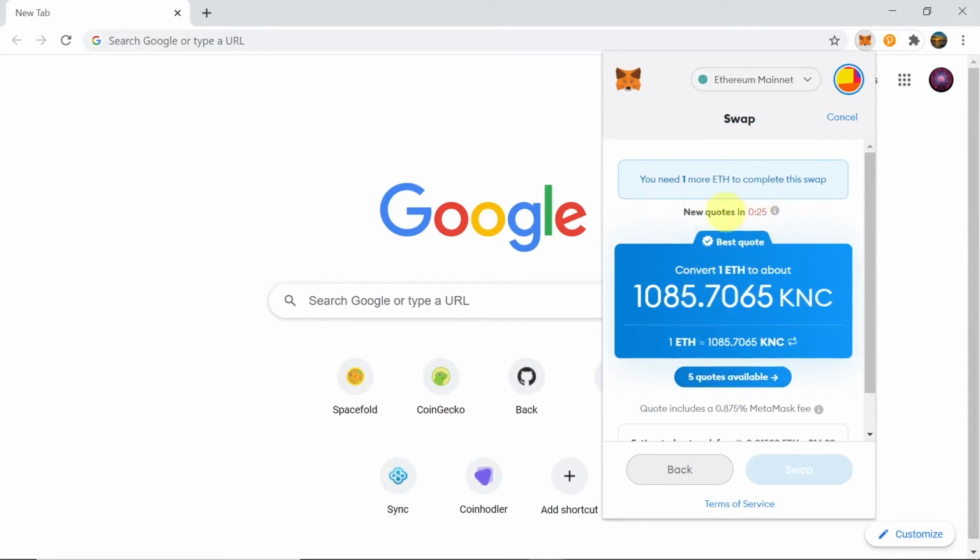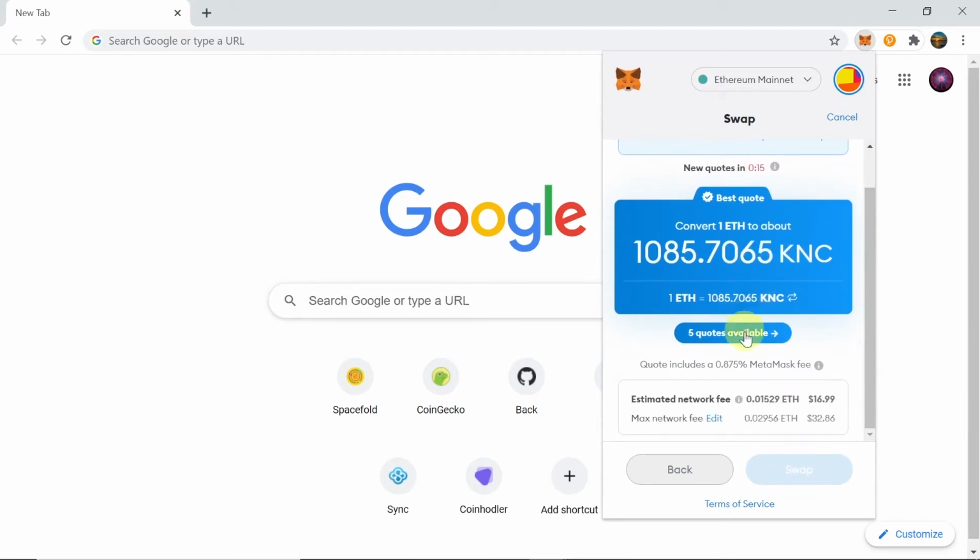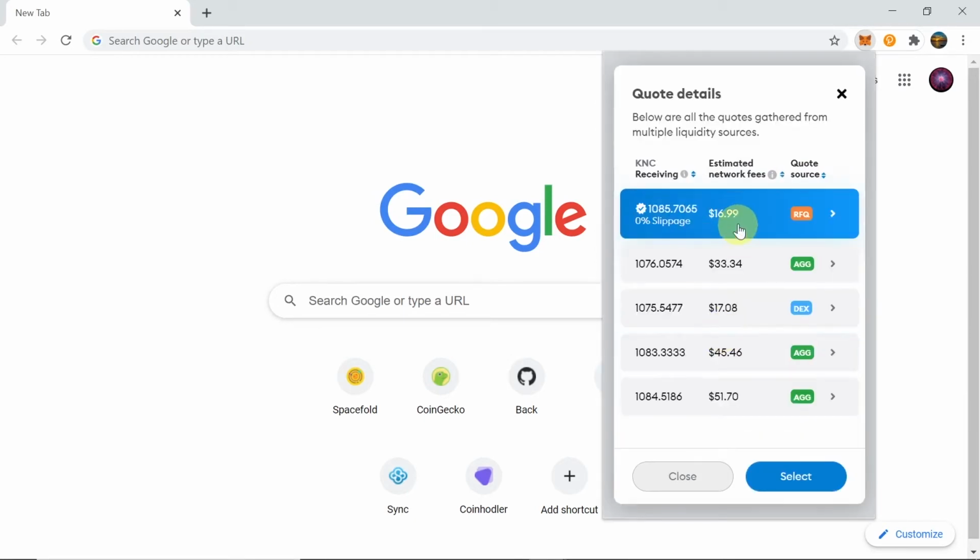This deal will expire within 40 seconds from being found, so have in mind that if you don't click on swap within the first 40 seconds, the deal will not be valid anymore. And if we click on 5 quotes available, we can see other quotes.